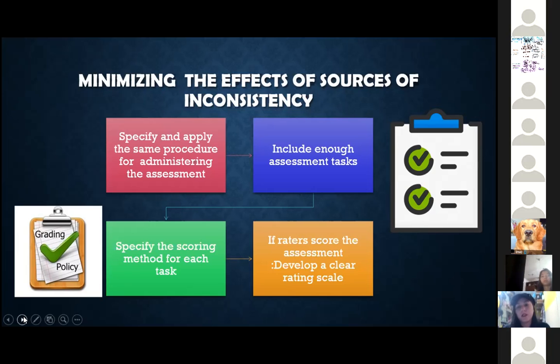If others score the assessment, develop a clear rating scale. As I said before, other teachers can rate your assessment or your test. So in this case, you need to develop a clear rating scale to help them rate your tests or your exams in the way that you want. And that's all. Thank you.